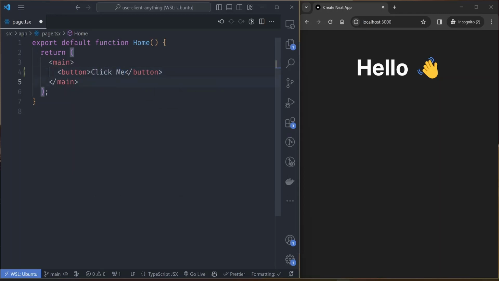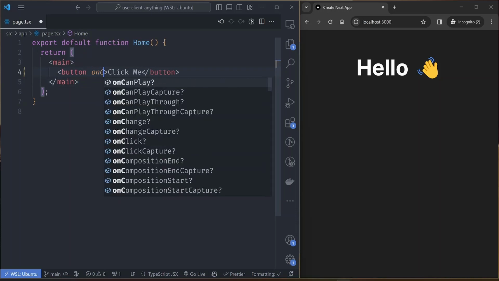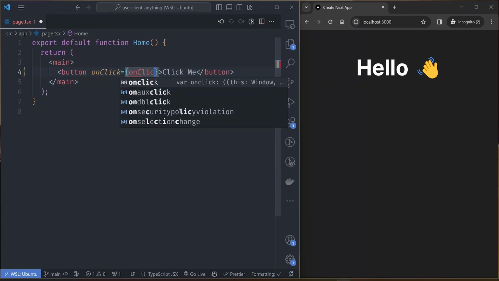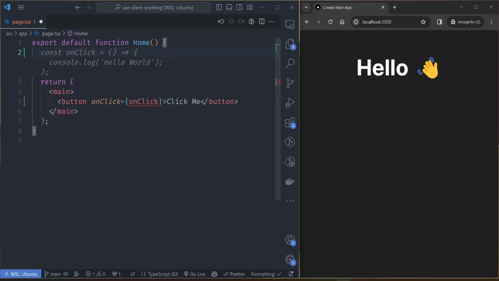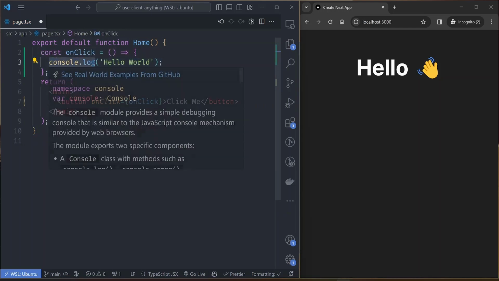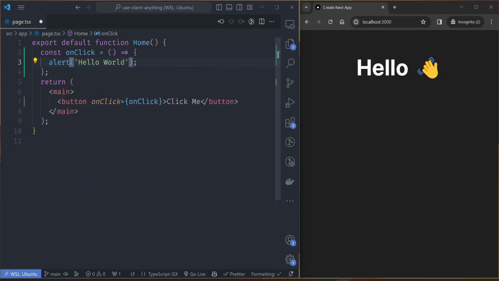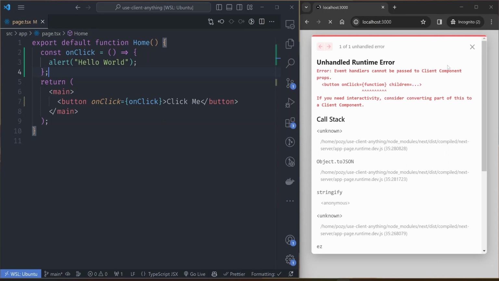click on. To be able to make this button interactive, we add an on-click handler, which will be executed by our on-click function. So let's implement this on-click function here. Let's do something like, maybe instead of logging, let's alert the hello world message here. If we save this page, you'll realize that the page will crash immediately and you'll get the "event handlers cannot be passed to client component" error.